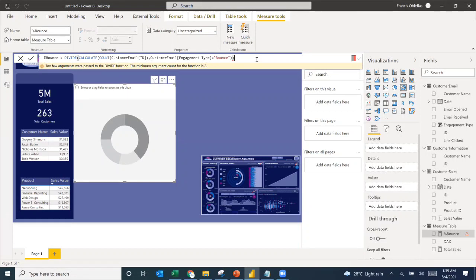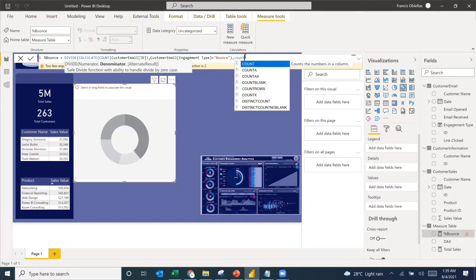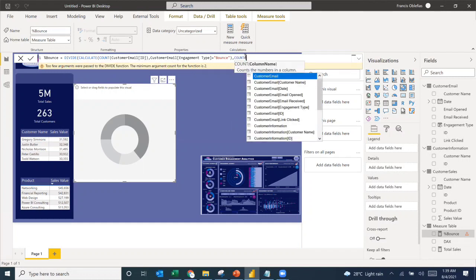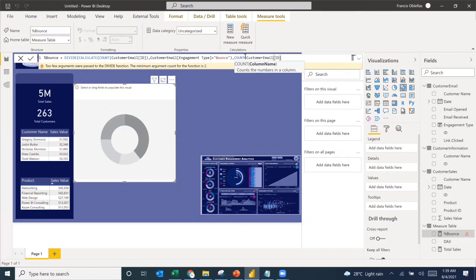Okay, should be only one. What? Calculate count of customer. Okay, versus, I forgot the denominator. Versus the count of ID. It's the total number of engagement.